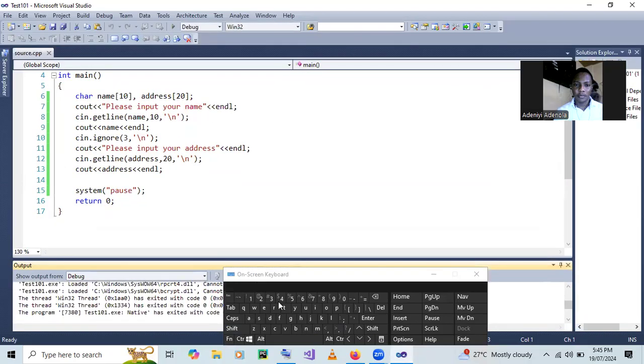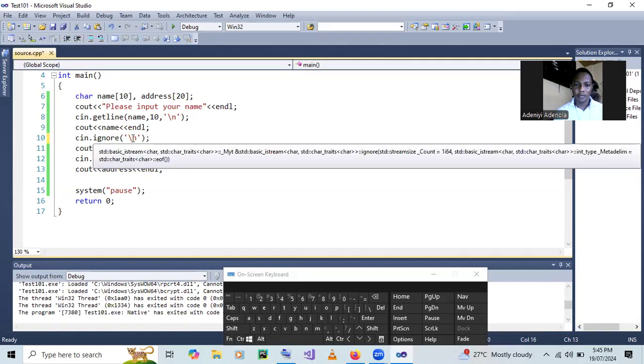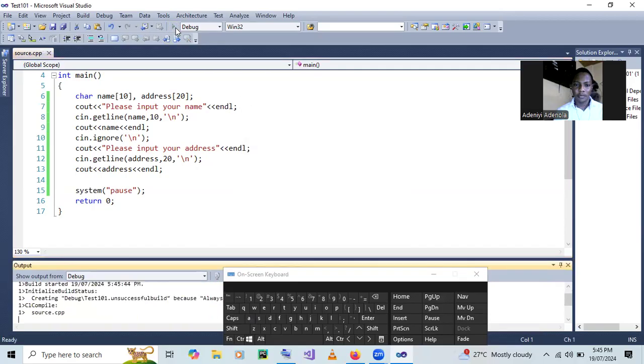So I think I will look for how to flush by seeing how dot ignore works. So it's flush this. I wonder why.